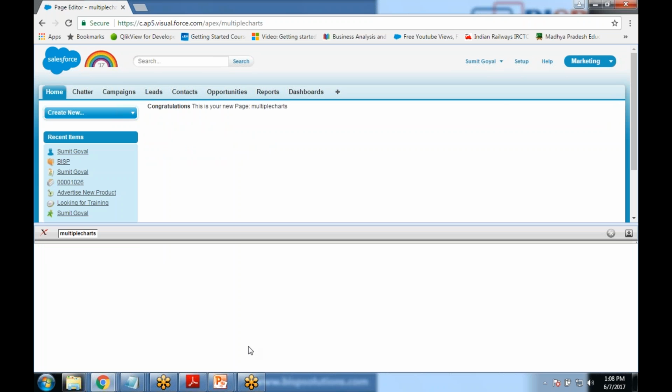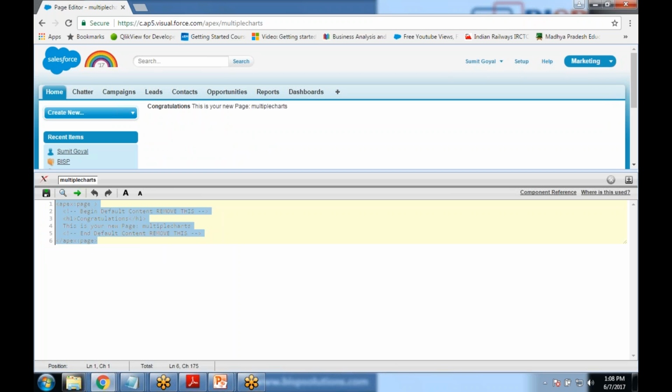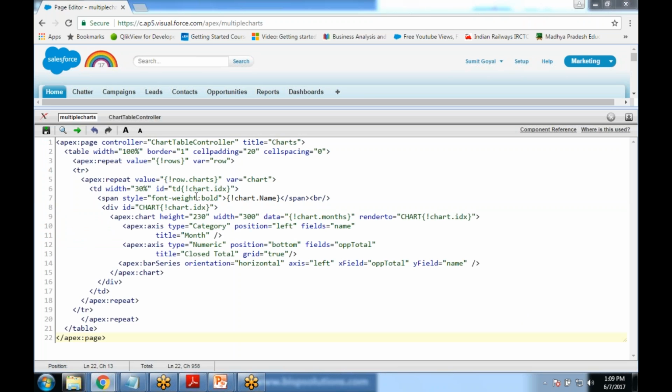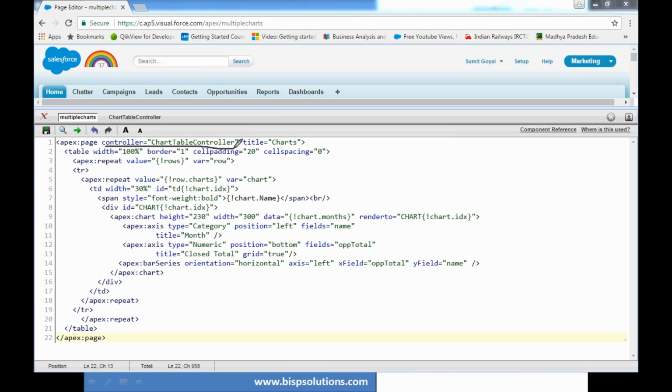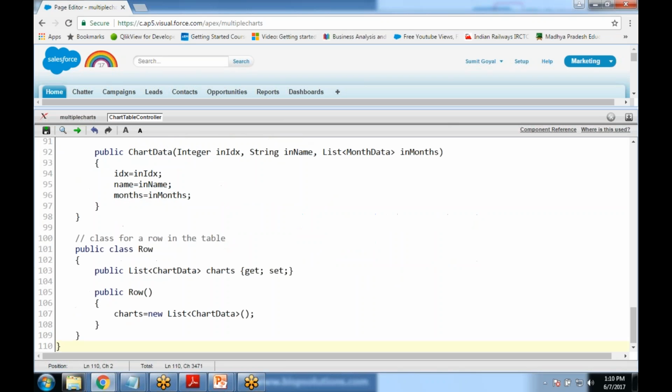and let me write the code. So that's the code for the following program, and as you can see here, first of all, we have added a controller named chartTableController, and I set the title as charts. Then because I would like to include multiple charts, I'm using an HTML table block. So table width is 100%, border width, and so on, and I'm using one tag that is called apex:repeat. Apex:repeat is used for iteration, and this would be getting the value from rows, where var is equal to row. Row is basically a class.